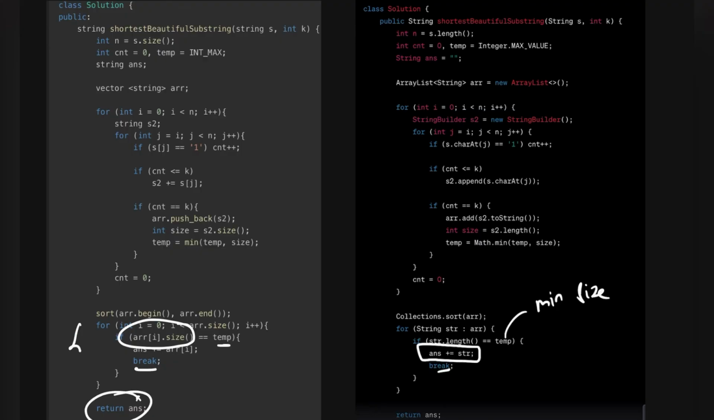Even if this condition gets false, anyhow we are going to return an empty string, because here the answer is not initialized to any character or string. So I hope you understood the meaning of this question and the solution for this problem.